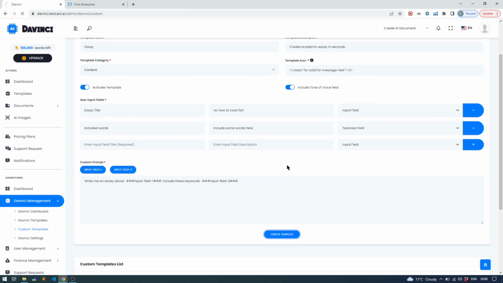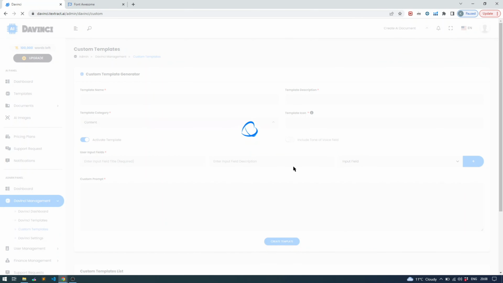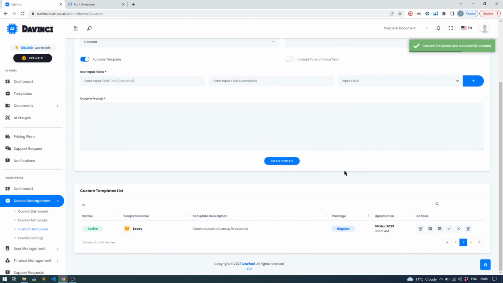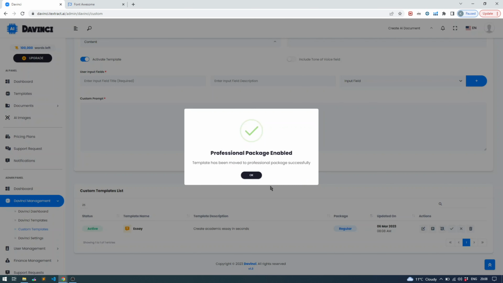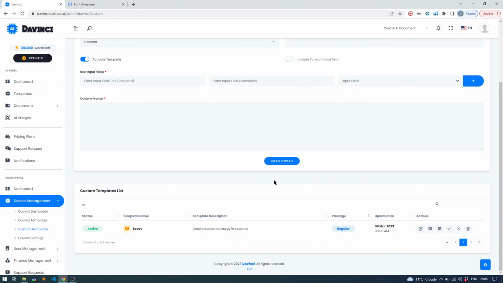And then you just have to click on create prompt. Just give it a second. And our custom template is created down below here. At this moment, we do not allow editing the template except for the description part. In the next update, we will include the editing part. But from here, with just one click, you convert the template to be a professional one.